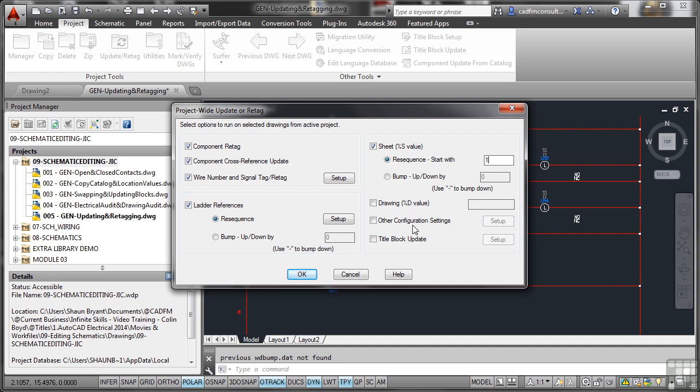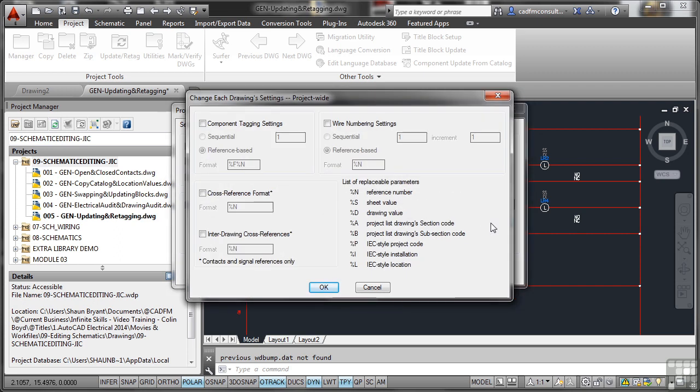Other configuration settings. Let's have a look at those. And go into setup. Now there's a lot of information in here and you've got to investigate it and make sure that it's all working the way you want it to. Component tags. I'm going to go for sequential and start them all at 001. Wire numbering settings, switch that on, sequential, starting at 001, with an increment of 1 for the next wire number. Again, I can do cross-reference formats, inter-drawing cross-reference formats, and there's all the replaceable parameters right there. I've got enough there for now, I'll OK that.